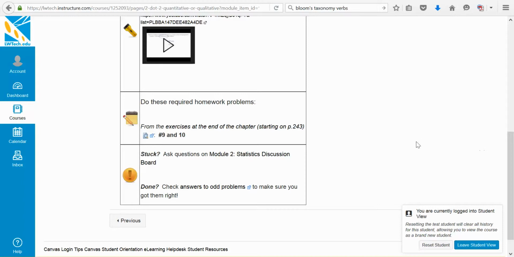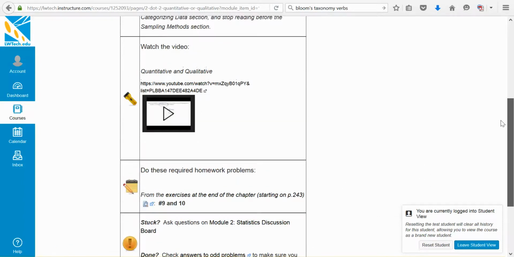So any suggestions that you guys have to help improve the clarity or navigations, I'd greatly appreciate.